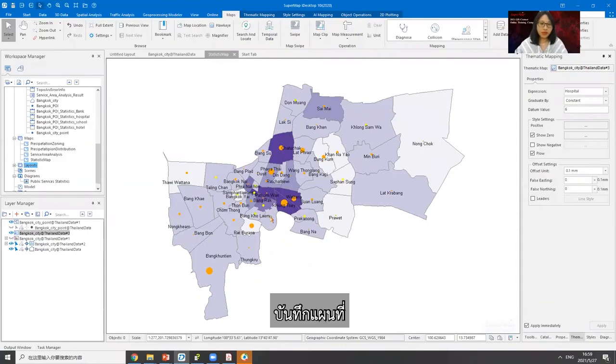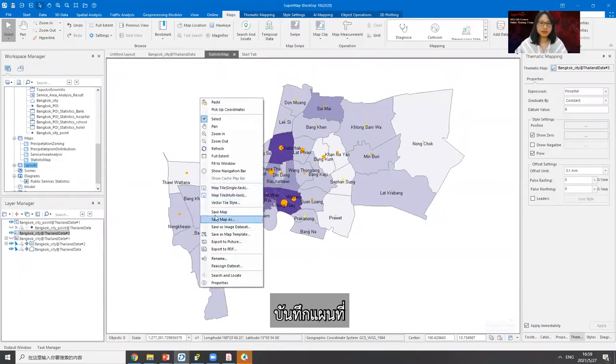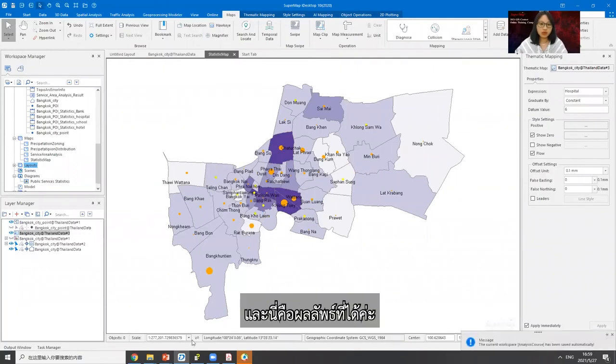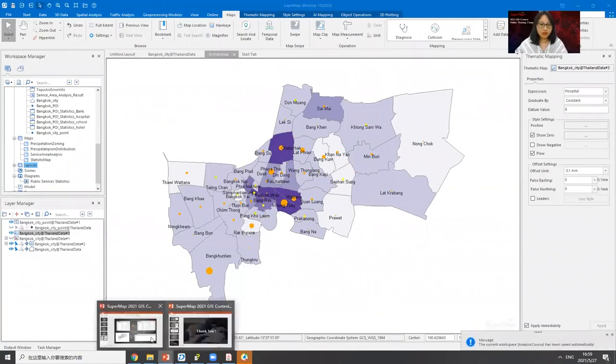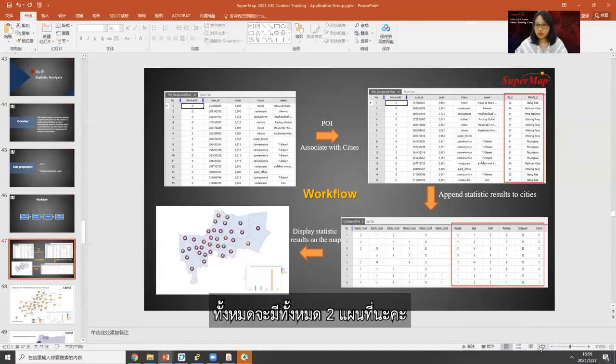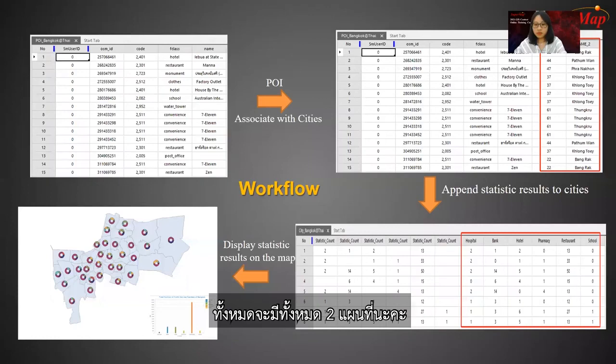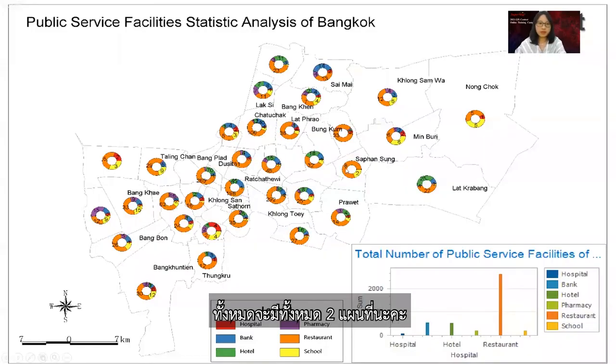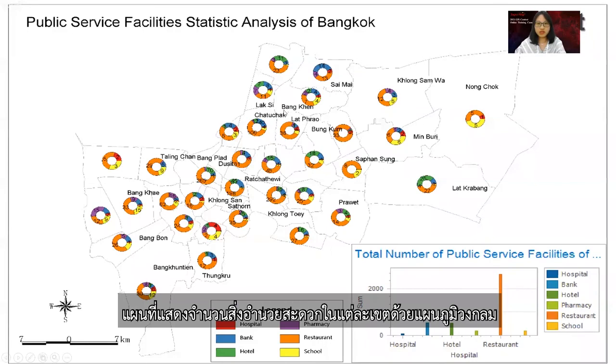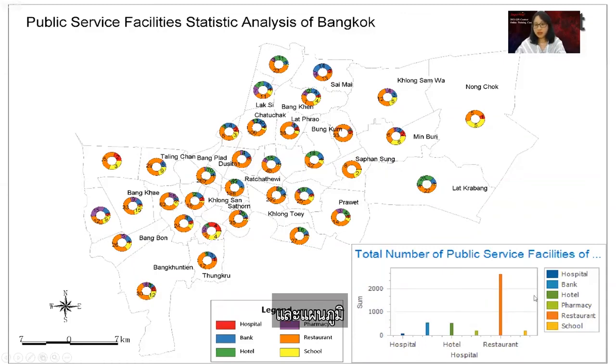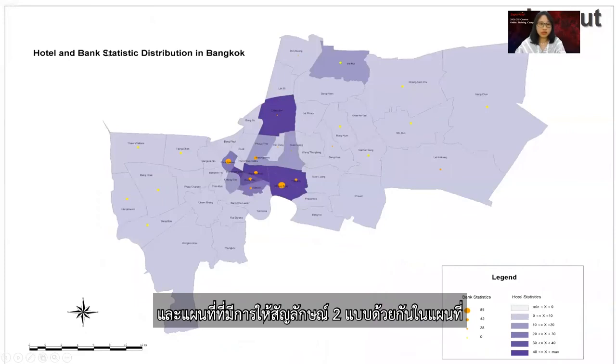So here is the way, and also you can save the map and lay out the results. Finally, you can get these two maps, the public service facility statistics analysis with the ring graph, a thematic map, and the diagrams. And also you can create a map that combines two thematic maps.